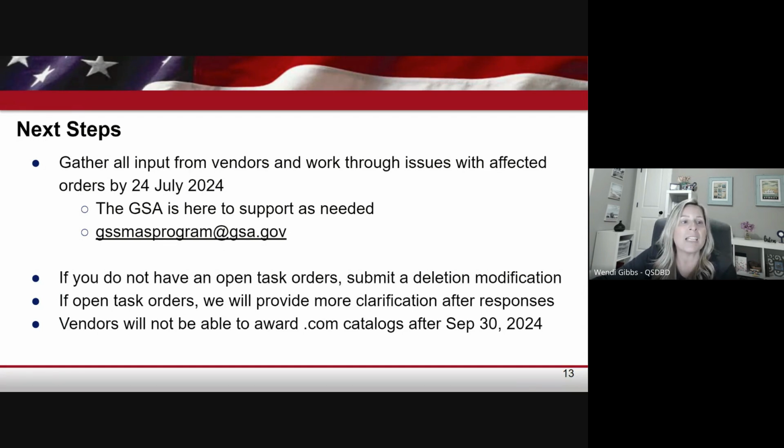If you have open task orders, rest assured that we will provide more clarification and guidance after we review the responses and gather all the necessary information. Another reminder that vendors will not be able to award dotcom catalogs after September 30th, 2024. So please make sure to award any pending activities involving dotcom catalogs before this time.